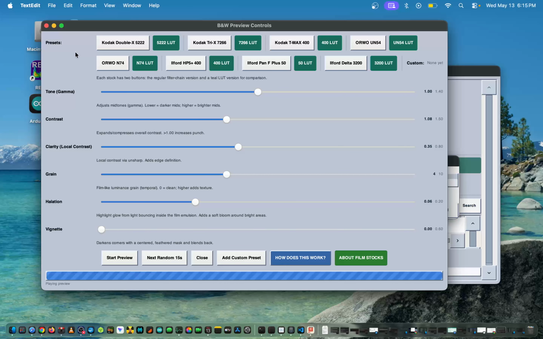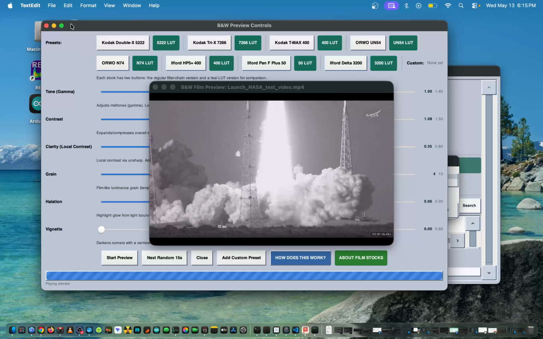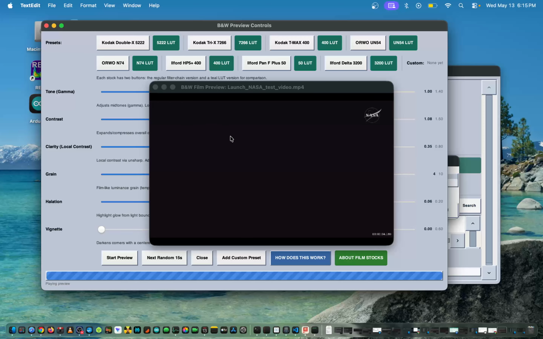Bound for the moon. It's humanity's next great voyage begins.